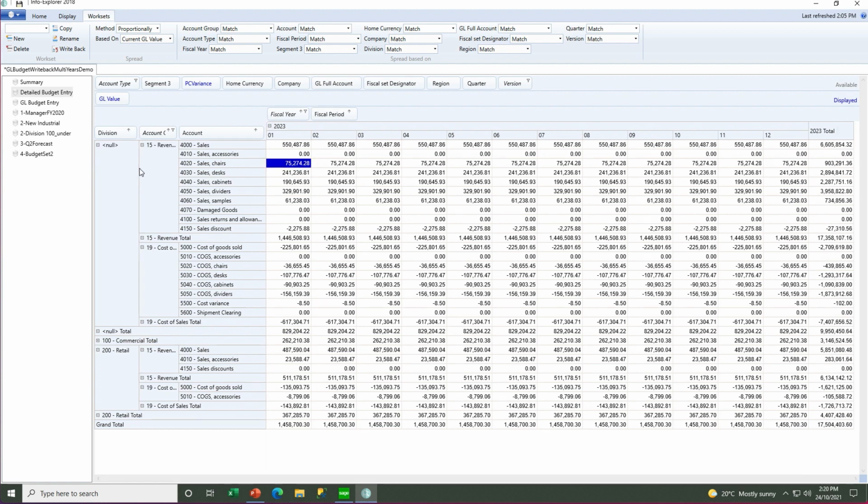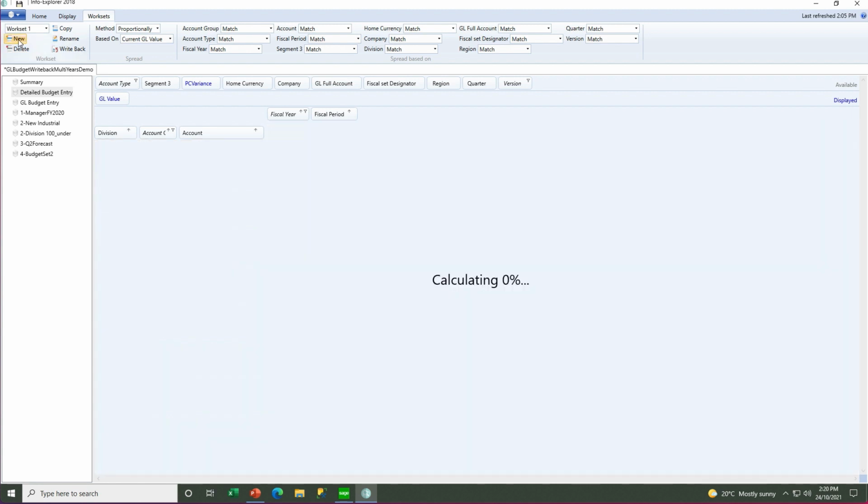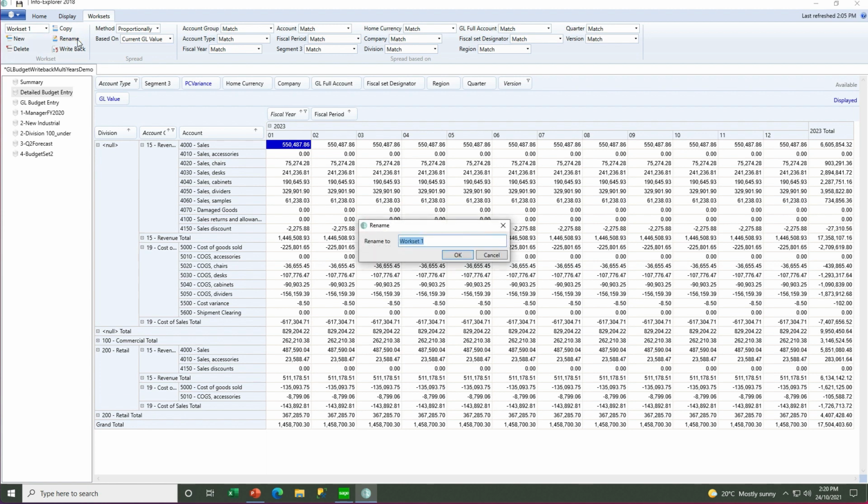And if I wanted to adjust my budget month by month, account by account, division by division, for example, I could change this 550,000 to 600,000, but in order to do that, I need to create myself a work set. So once you create yourself a new work set, and you can rename it so you can keep track of what you're doing, I can just go ahead and change an individual number.